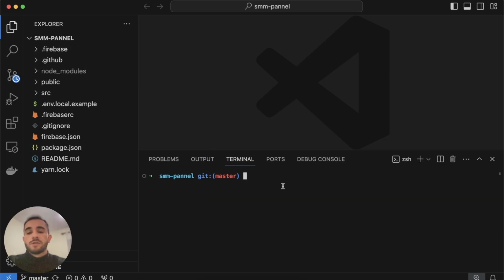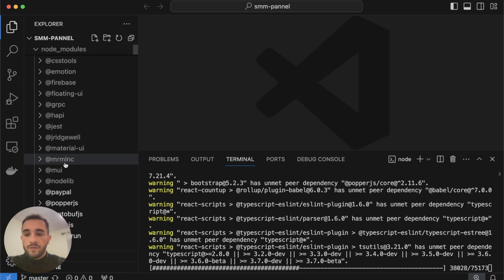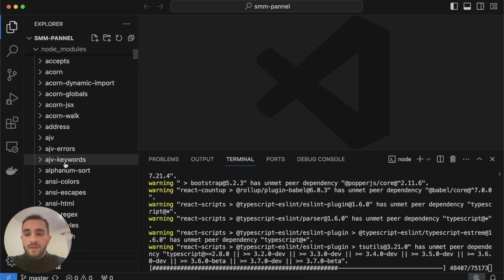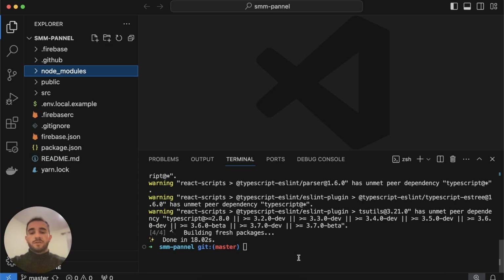So now we are okay, and what we can do is go ahead and install the dependencies of this project. To install dependencies using Yarn, just type yarn and press enter. This will collect all the dependencies, download them, and install them directly on your computer. As you can see, a node_modules folder is created with all the dependencies that are being installed now. I'll wait for this installation to finish, and we'll get back. So now it is done, and everything is installed.